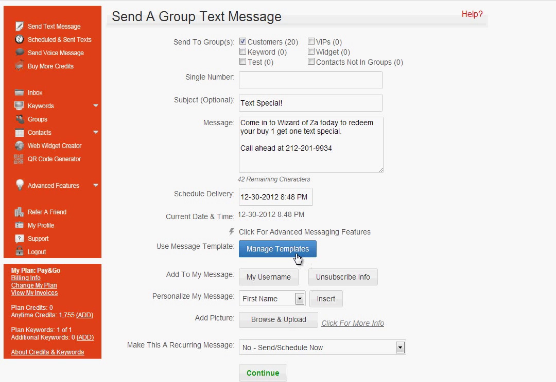If I've already saved some templates in the Advanced Features, I can simply use the Advanced Messaging feature in the Manage Templates option to use the template for my message. Also, I can add to my message my username or the unsubscribe info wherever my cursor is in the message composition box.